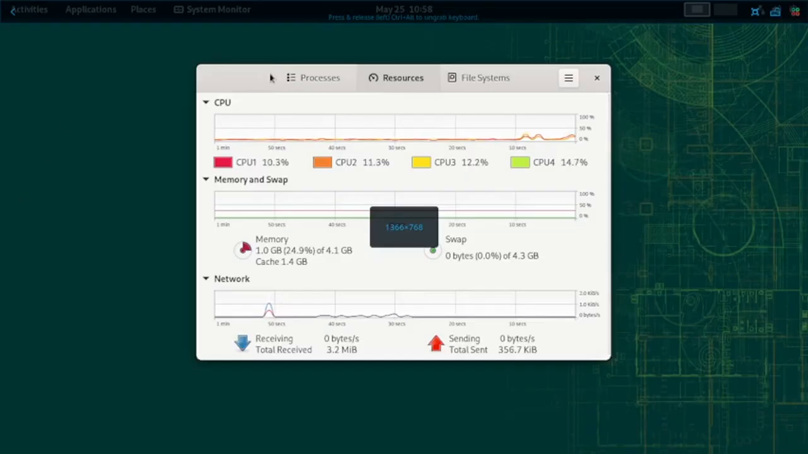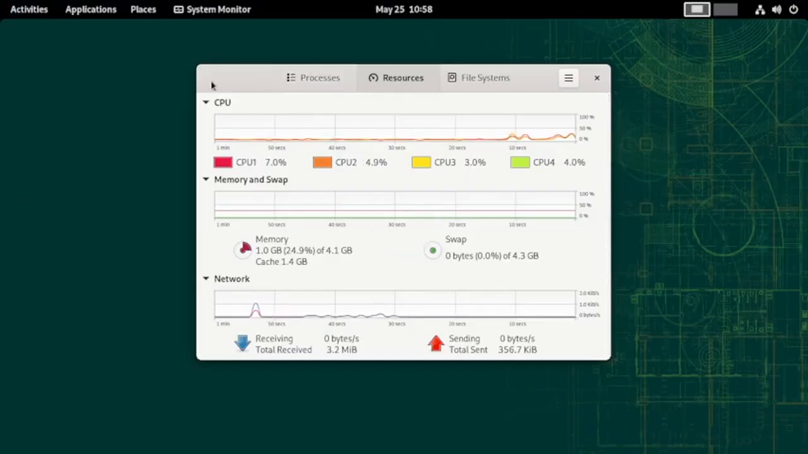Yes, so we have now opened up the system monitor, and in system monitor we can see GNOME desktop is using just 1 GB of memory out of the box after the installation. So this is one of the least memory usages by GNOME desktop in many of the distros.